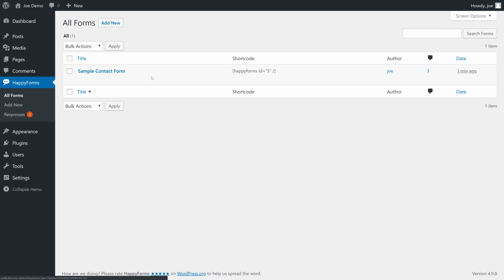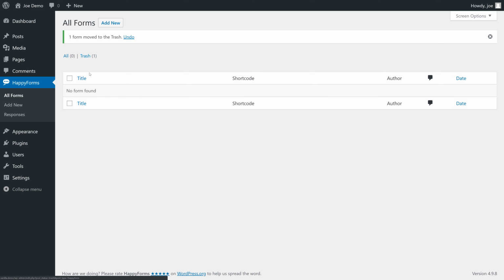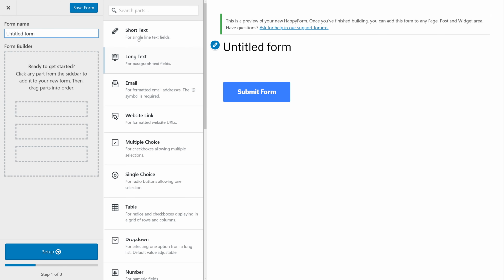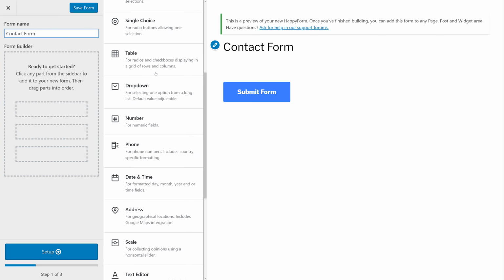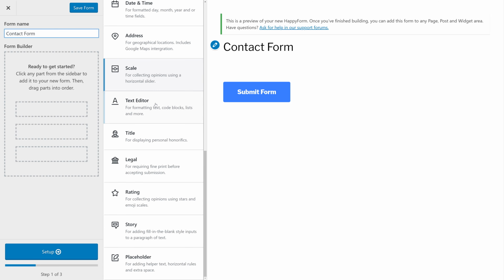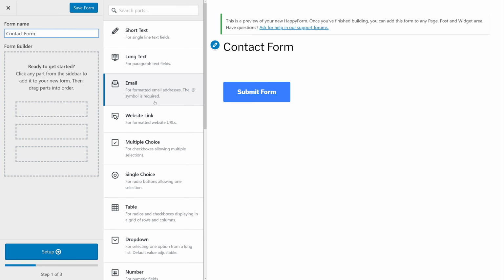If we go out and then go ahead and trash this, we'll actually create our own from scratch. So I'm going to click Add New, and then we can give the form a name, Contact Form, and then we have the ability to choose from multiple types of form elements, right?